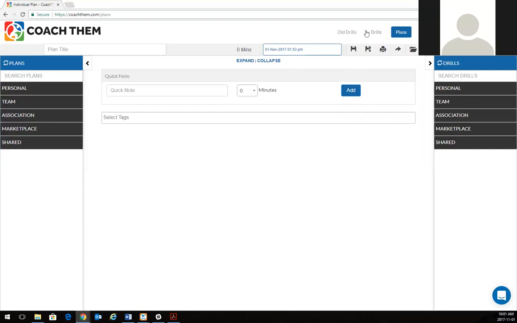So again, I'm going to focus my whole attention on the plans page here. So I'm just on the plans page of our site. Looking at the plans page, of course, you have the middle, which is the schedule. That's where all of your different drills are going to be laid out. On the right-hand side, you have the drills panel. So from your personal folder, team, association, marketplace, and shared, you can pick drills from all of these different folders and put them into your practice plan.